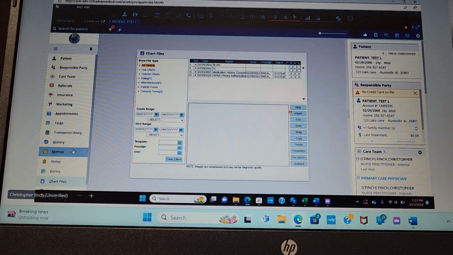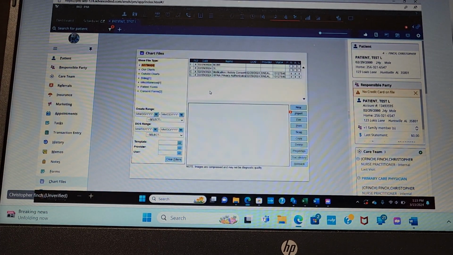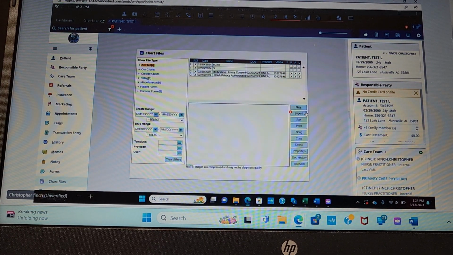Towards the top right of this box here in the middle, you can see where it says Blue Cross Blue Shield, DL. So again, we uploaded these on the patient portal. That Blue Cross Blue Shield is their insurance. The DL is their driver's license. And there's the medication history consent and the HIPAA privacy authorization consent forms.